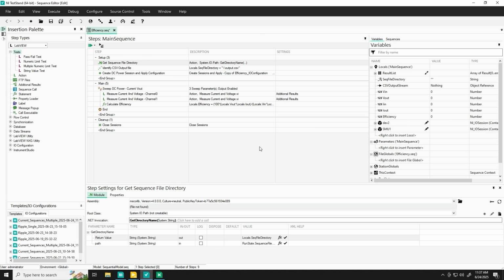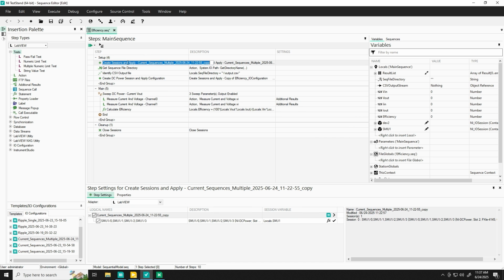TestStand has an IO configurations window down here at the bottom left. You can see that I have a couple of other configurations as well, but let's take this current sequences one, current sequences multiple, and I might want to drag that into the setup step group in TestStand. So that gets all of my hardware ready to go for the rest of the test steps that are in the main part of the sequence.